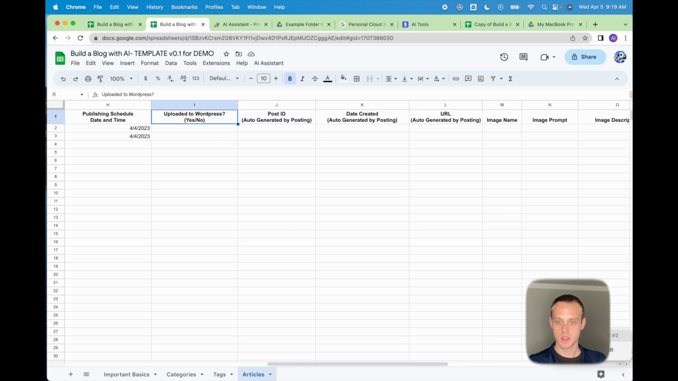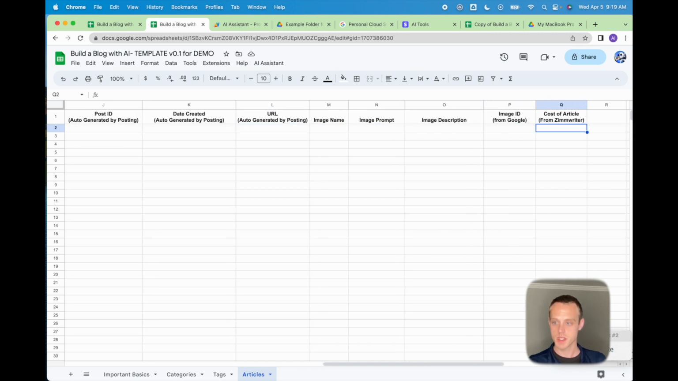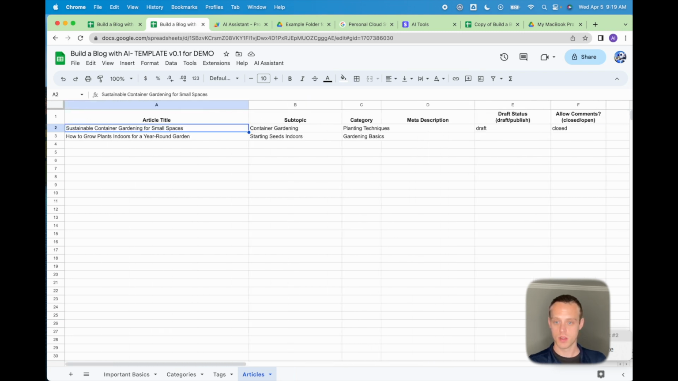So post ID, when it does get uploaded to WordPress, it's going to generate a post ID. It's going to tell us when it's created and the URL. This information down here is just going to be the image that gets generated from what Matt has given us from that prompt. It's going to be the ID of the image, description. Then finally, we're going to have the cost of the article from Zimmwriter. So that's how you modify or edit each of these lines.